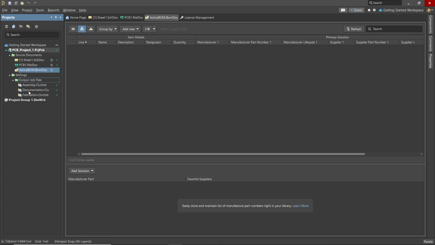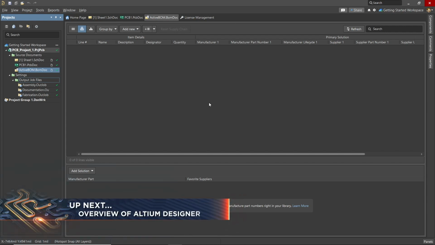This completes the introduction, install, and setup of Altium Designer in the workspace. In our next video, we will explore Altium Designer further with an overview, an introduction to projects, and design methodology.